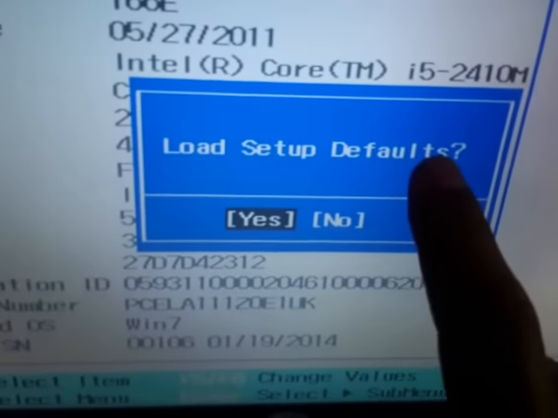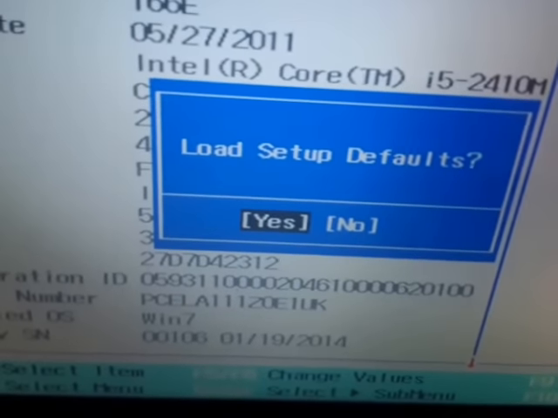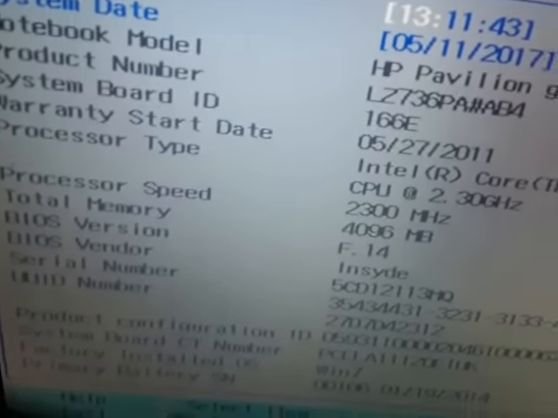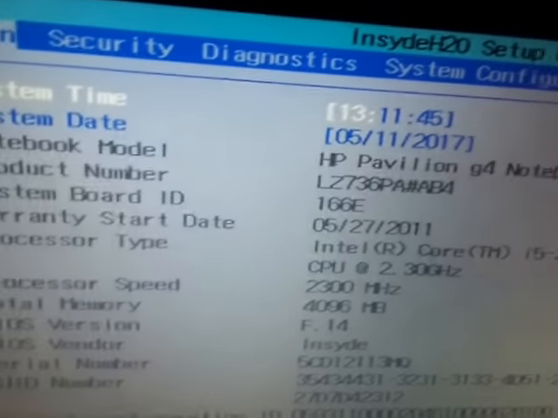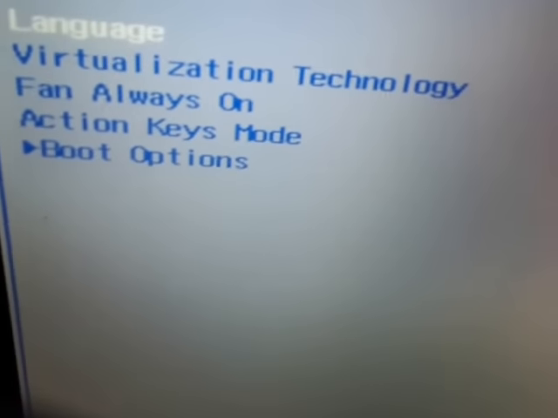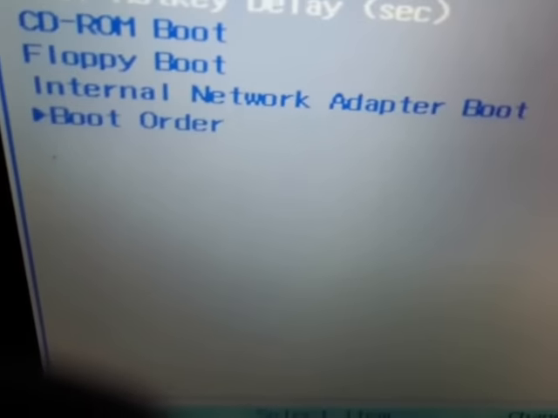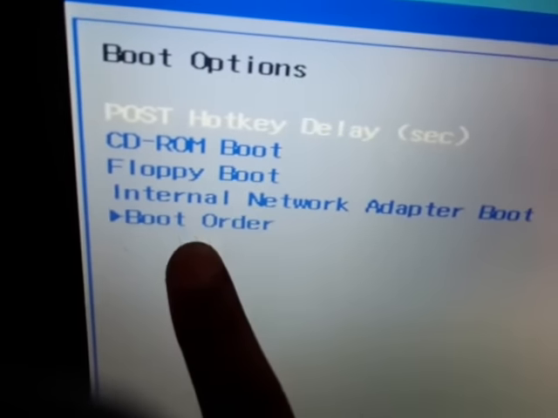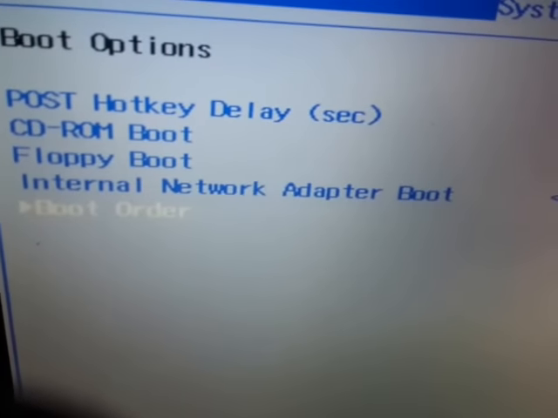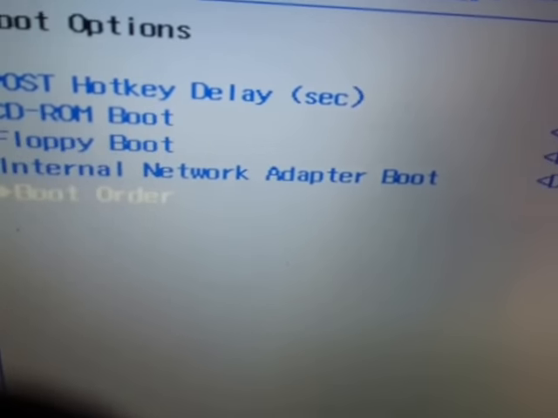Just press it. It will ask you to load setup defaults. Just press yes and press enter. It will load your default setup. Once you have done this, go to the system configurations. Select your system configurations and go to the boot options. Press enter. In boot options, you can see all these different boot options. In that, you just need to go to the boot order.